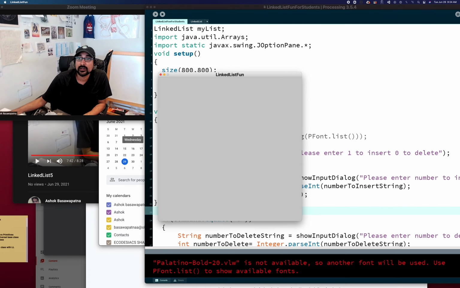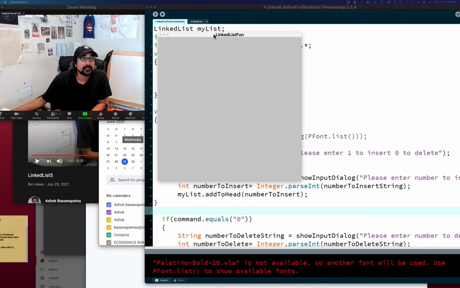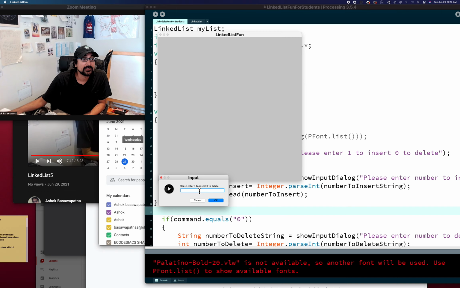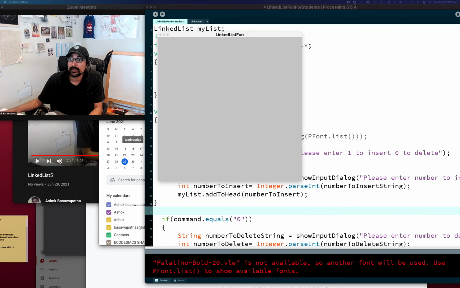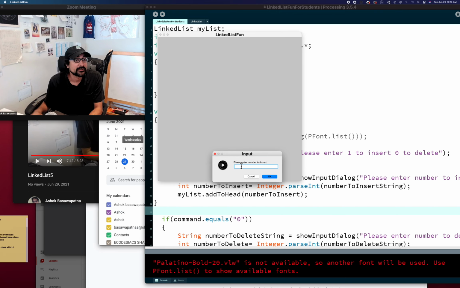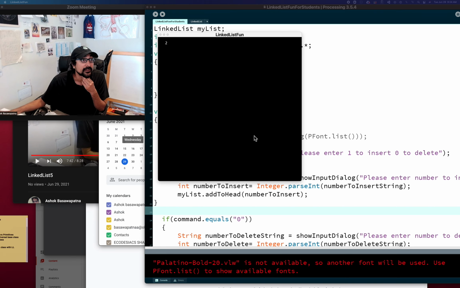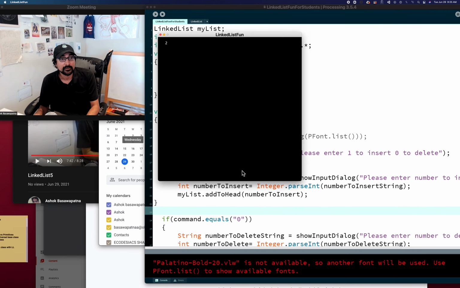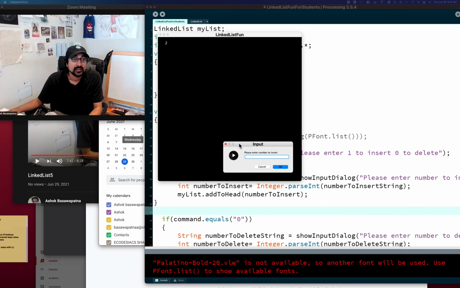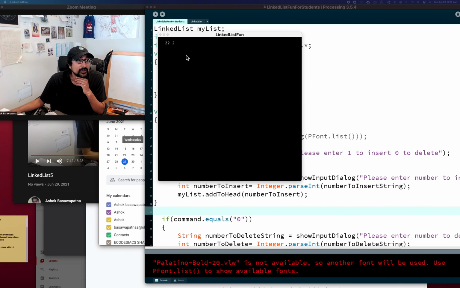There's this thing called linked list fun. It'll say, please enter 1 to insert and 0 to delete, and I can hit 1. Then it says, please enter number to insert, and I'm going to insert 2 to my linked list. Now there's a node with the data of 2, and 2 is up there. It says, please enter 1 to insert or 0 to delete, and I hit 1 to insert. Then it says, please enter number to insert, and I'm going to go 22. Now I have those two numbers in there.